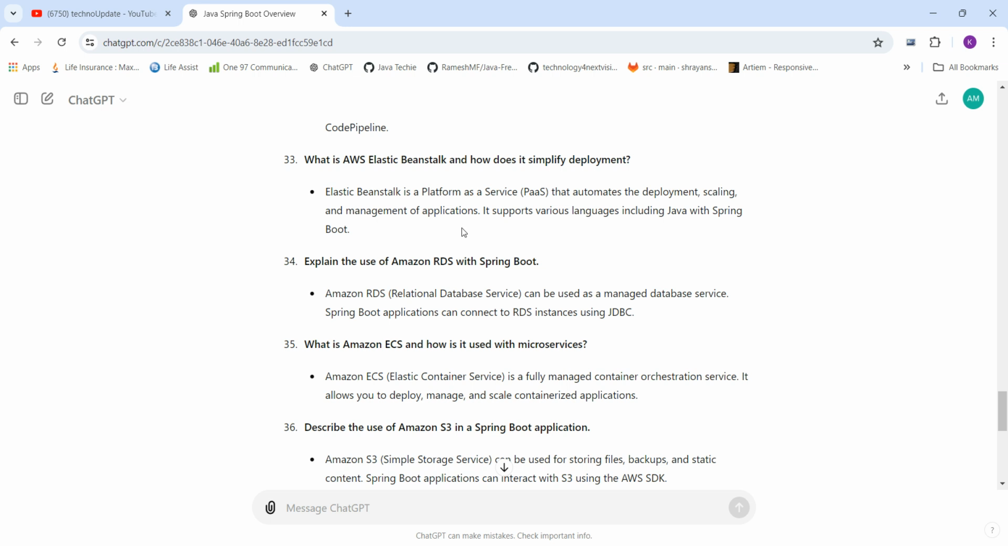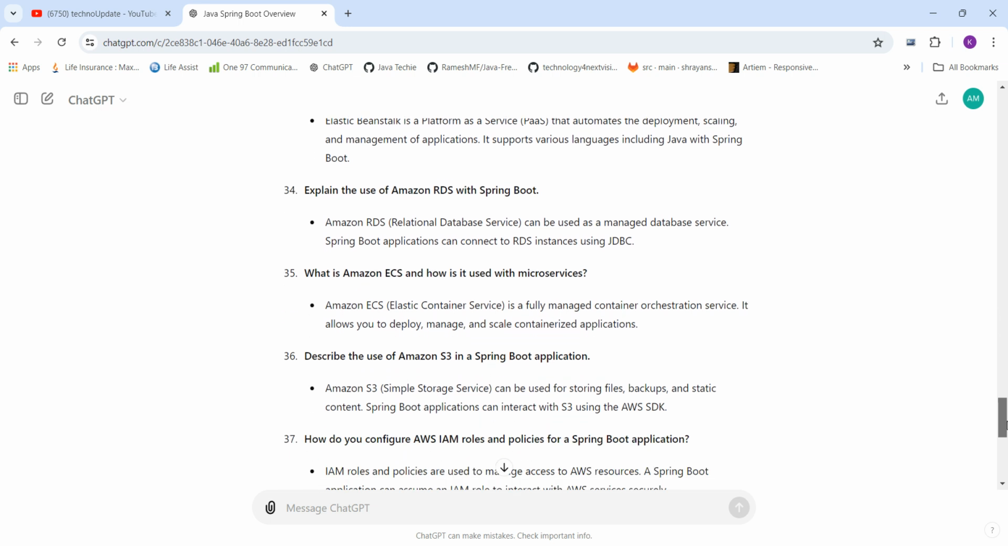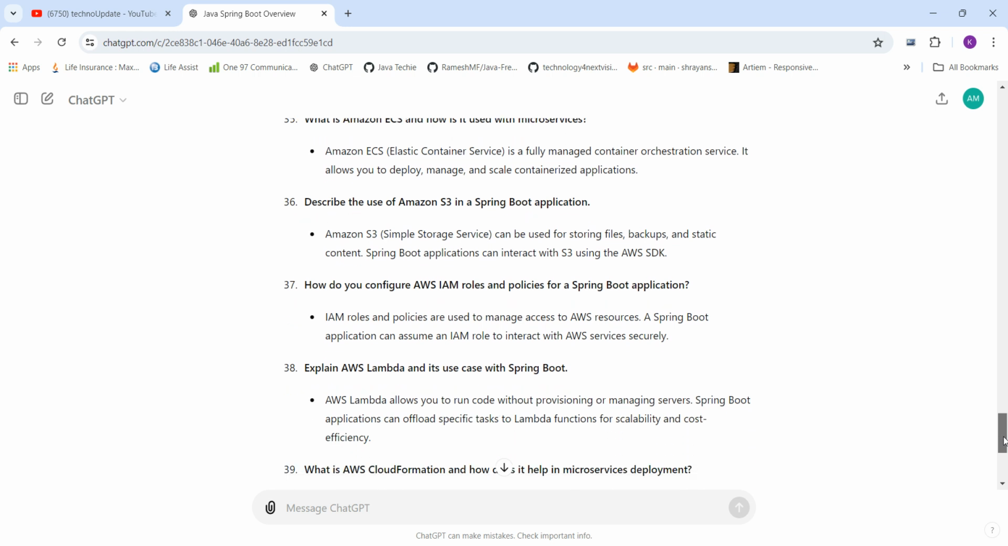The next question is, explain the use of Amazon RDS in Spring Boot. Amazon RDS is the Relational Database Service, which is used to connect to the database if you are developing any backend application with Spring Boot. The next question is, what is Amazon ECS and how is it used with microservices? ECS is the Elastic Container Service. It's a fully managed container orchestration service that allows you to deploy, manage, and scale containerized applications. So mostly we use ECS in that case.